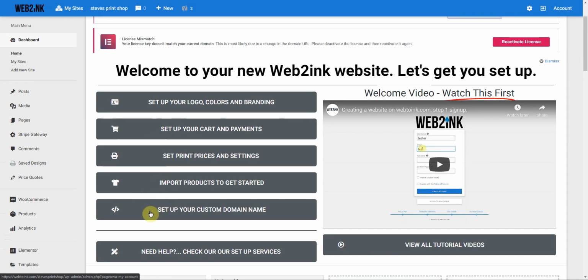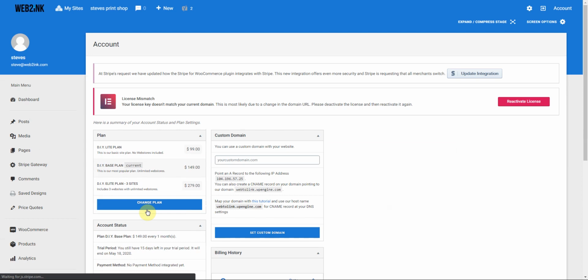So we've looked at these top four. This last one is set up your custom domain name. So when you sign up for our platform, you're going to have a domain that is web2ink.com/Steve's Print Shop. So that's a temporary domain. That's what we call the development domain, where you're going to build out your website, but whenever you're ready to launch it, you're going to come here.